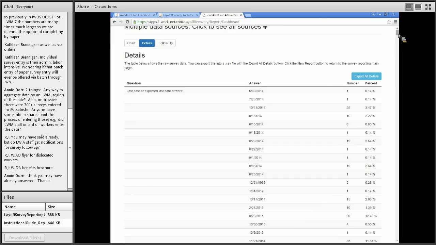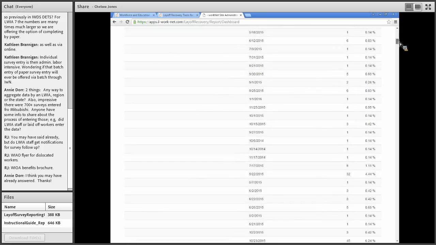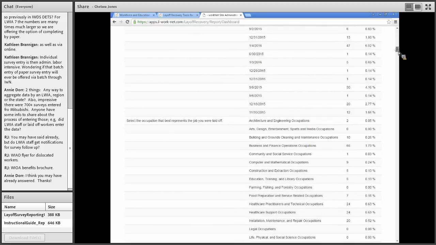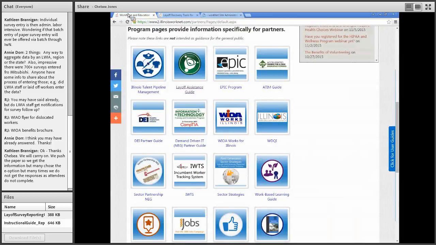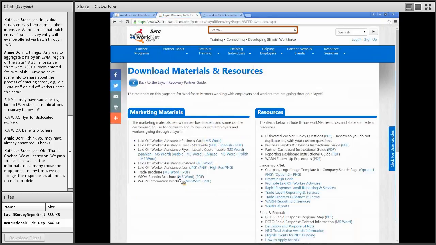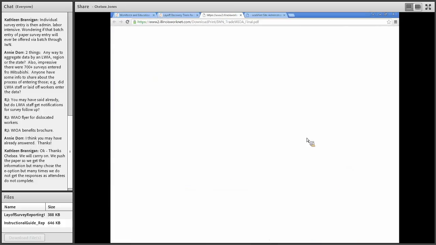So all of the answers are together in that raw data form listed out. So you can export this and use it, or you can use the chart view. And then Ron, the WIOA flyer for dislocated workers. We do have the WIOA benefits brochure. Let me click on that.